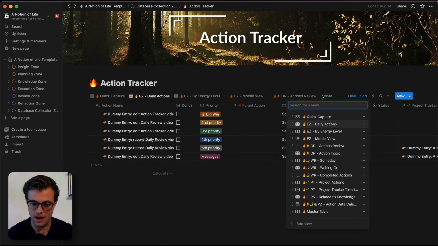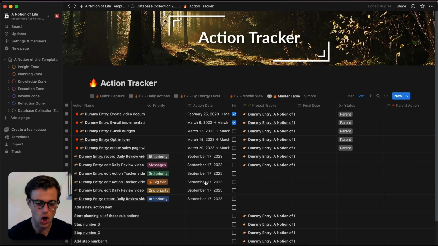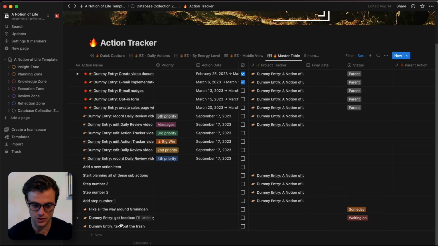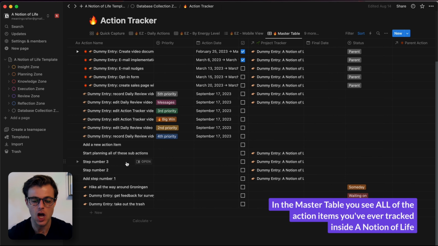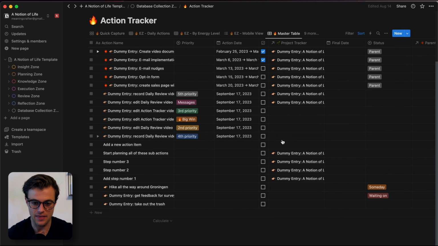Now, we also have the master table, as we have with all of our databases. And this one's always really overwhelming because it's unstructured. It's just all the data that lives in a specific database. Now, this is the empty Notion of Life system, so it's not that full. But as you are using this, this list just keeps growing and growing and growing. In this database, you can see all of the action items that you have ever tracked inside a Notion of Life. And over here, you can see all the information. There's some extra properties, which we're also going to discuss later on in this series. And yeah, this is where all our action information lives.